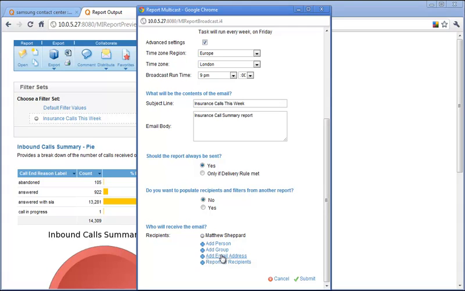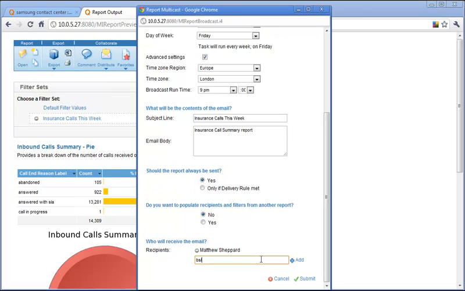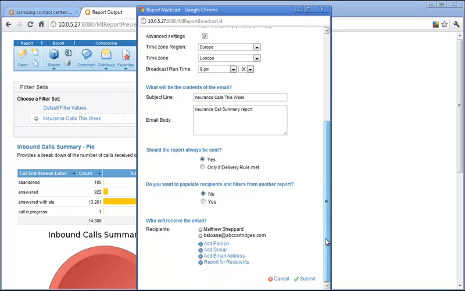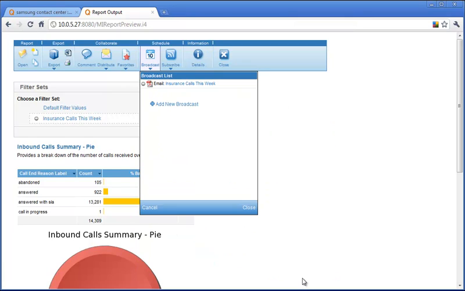To set the broadcast to deliver to an email address, simply click on the Add Email Address link. Here you can enter the required recipient's email address and click Add. You can now see the recipients that you've added to this broadcast. The final thing to do is to save this broadcast by clicking on Submit. And after doing so, you'll see the name of the broadcast displayed within the broadcast list.